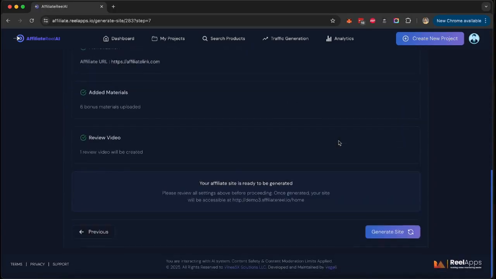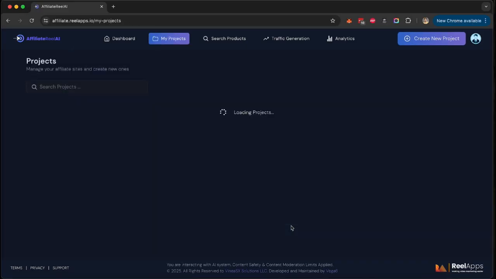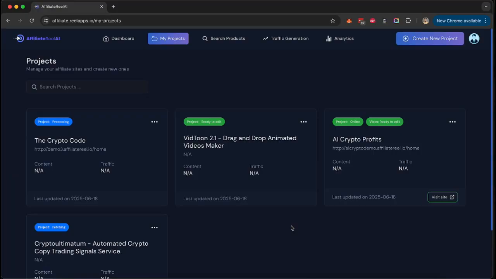And we're going to confirm all the information that we have given and click on generate site, and it's going to start generating the mini site and the review video for you, along with comparison pages, review pages, blog articles, blog posts, demo videos, and of course all the bonuses that are out there. As you can see, the website is being processed and video is being generated.